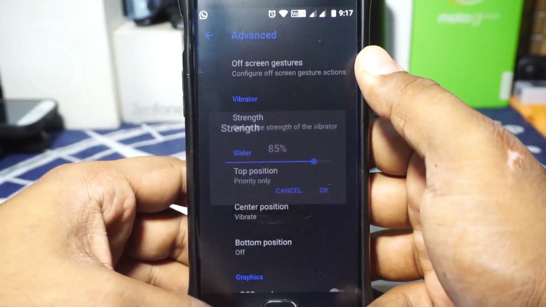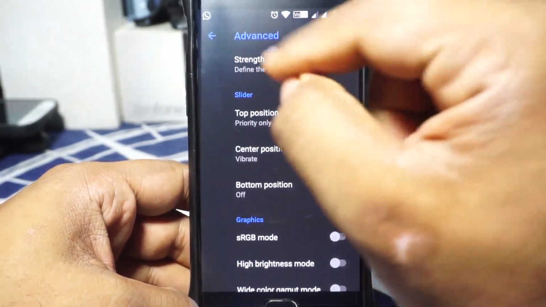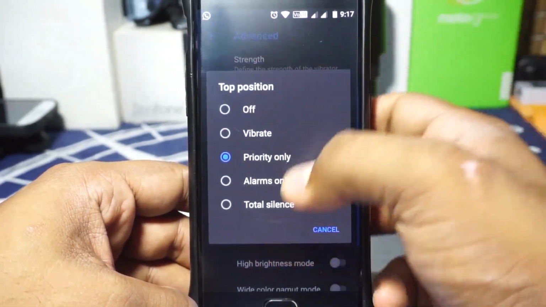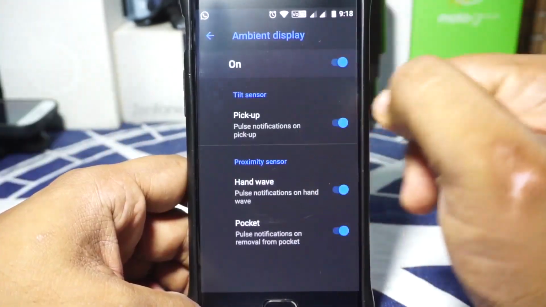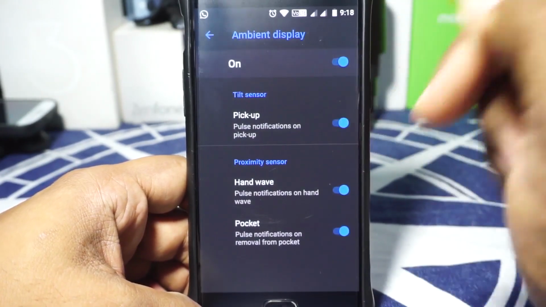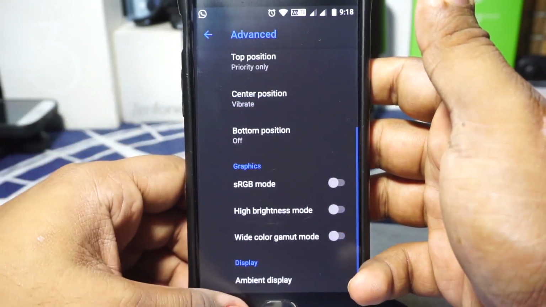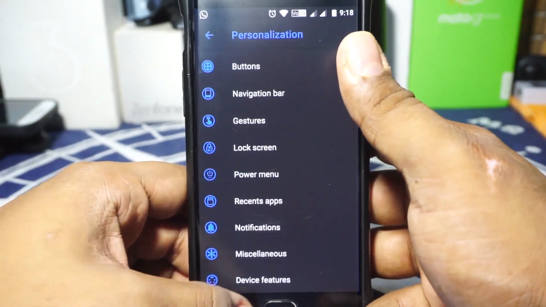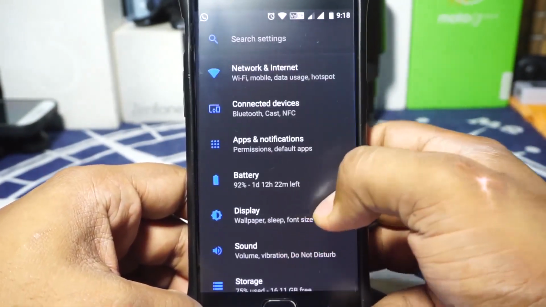Vibrate strength can also be customized, so that's available. Also, slider options can be customized, and you can customize to whatever you need. Ambient display options are also available. You do have pick up, hand wave, and pocket mode also with the ambient display, and that also works very nicely. And that is it in the extra settings which you have seen here.